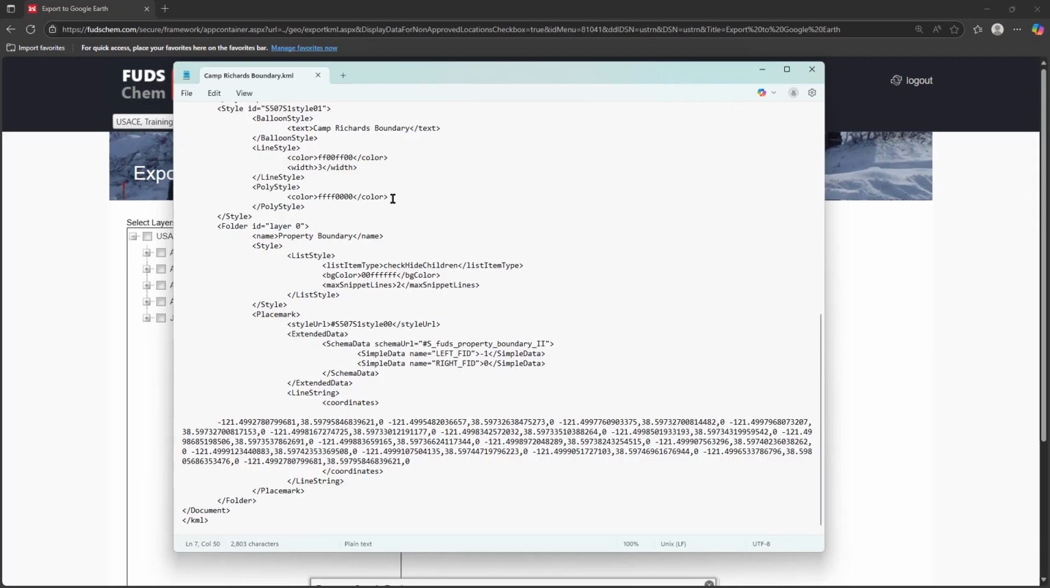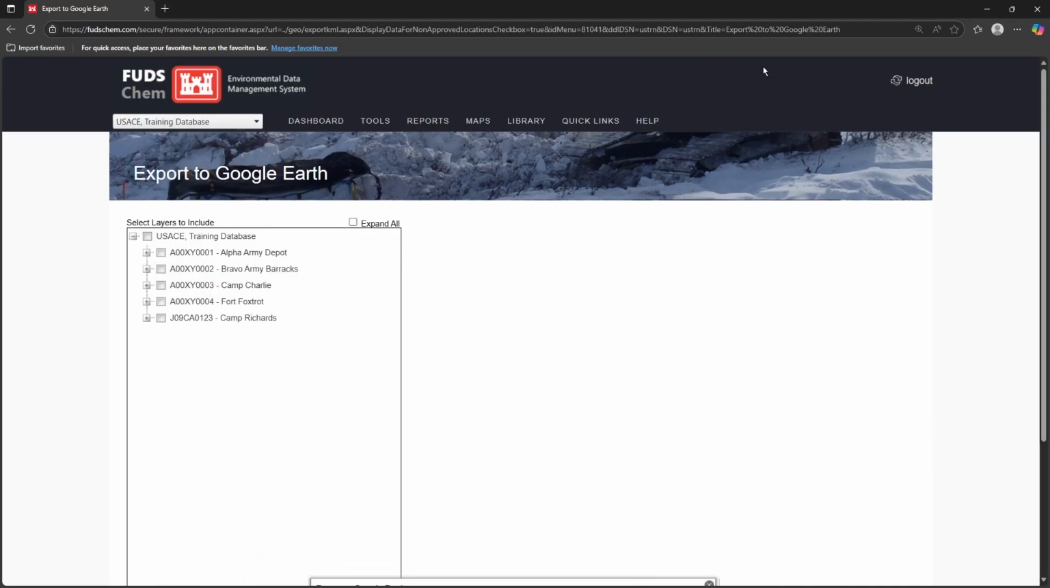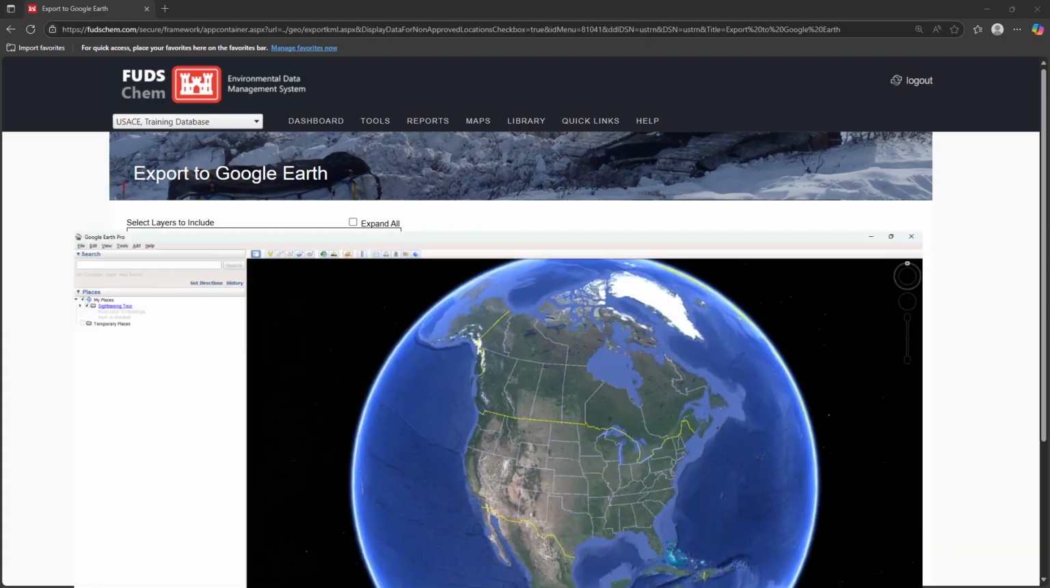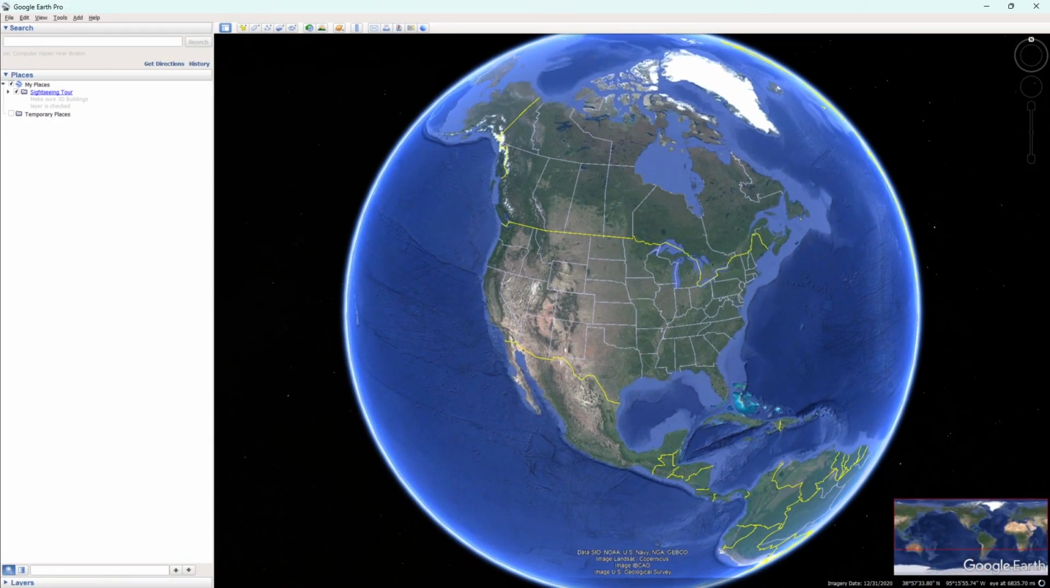KML files can be created in programs like ArcGIS by a GIS professional. They can also be created using the tools in Google Earth, which is a free download available to everyone. Google Earth can also convert shape files to KML. Let's open Google Earth. First, we'll go over how to import a shapefile.